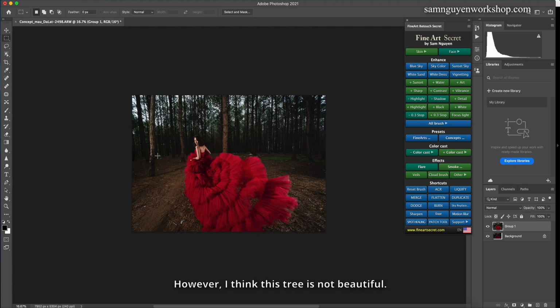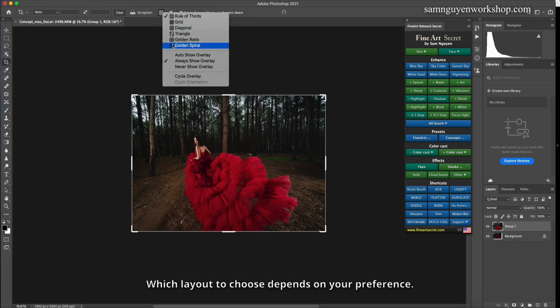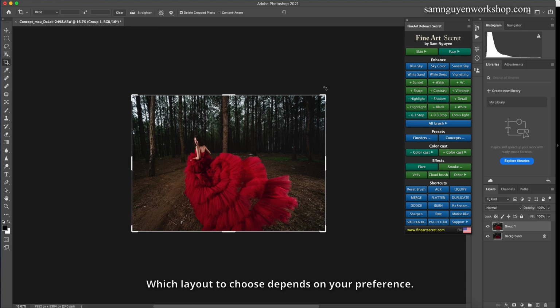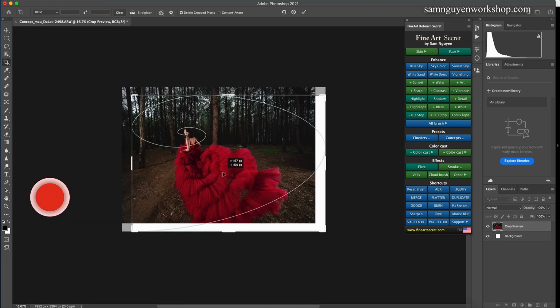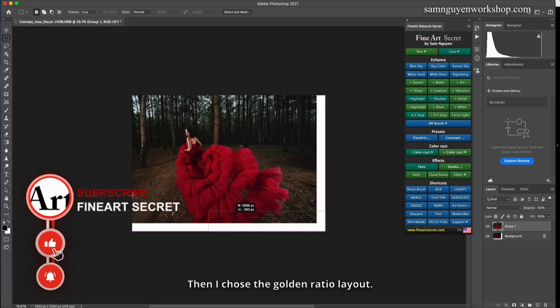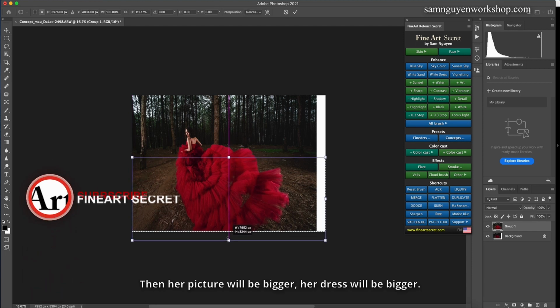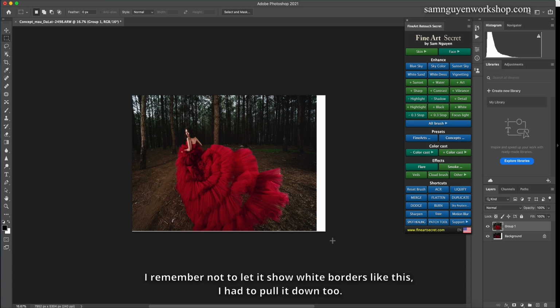However, I think this tree is not beautiful. So I can also choose the golden ratio layout. Which layout to choose depends on your preference. Then I chose the golden ratio layout. Then her picture will be bigger, her dress will be bigger. I remember not to let it show white borders like this, I had to pull it down too.